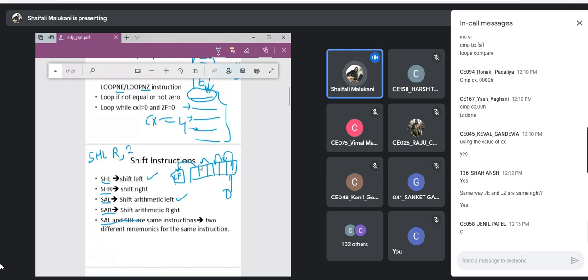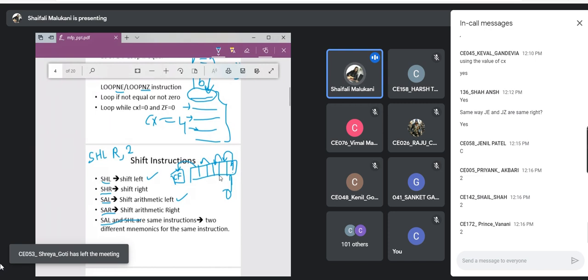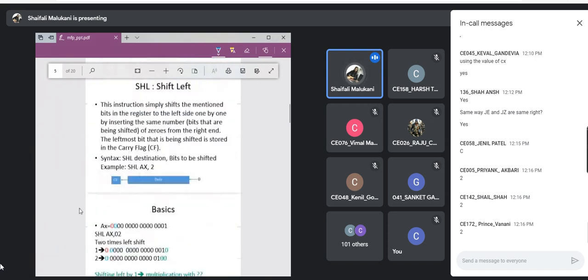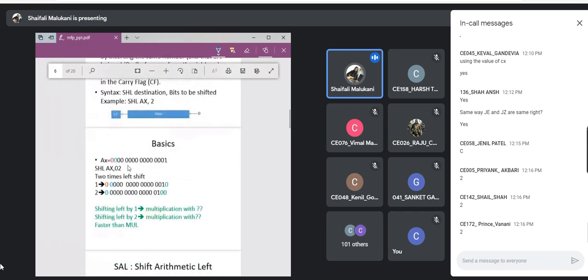So how many left hand side zeros will be added? If I am writing shift register 2, how many? Yes, 2 zeros. Yes, it is true. 2 zeros are added here. So that is what is shown here. Okay, so destination, bits to be shifted. So if you want to understand that, what will happen?